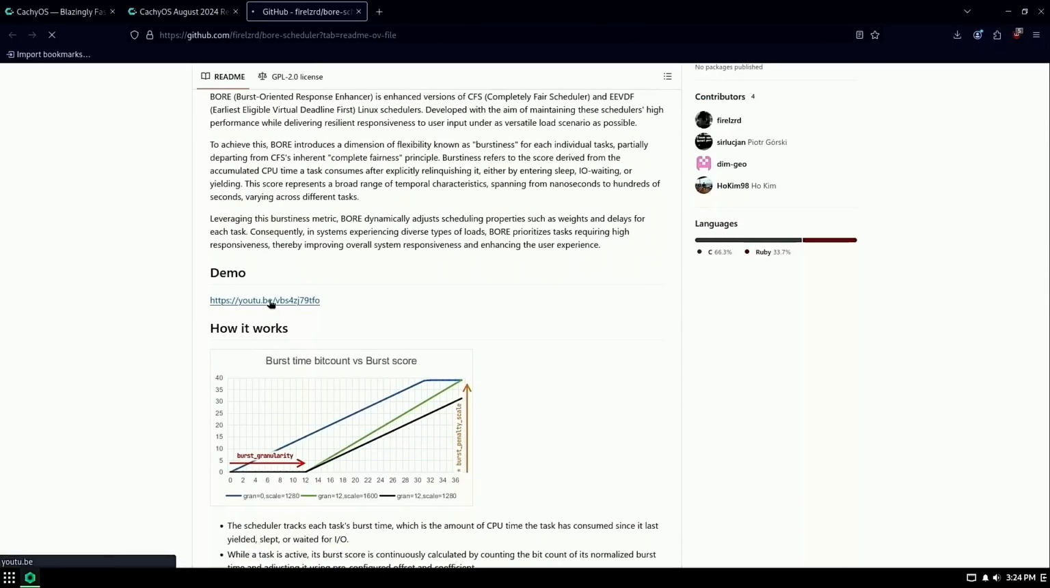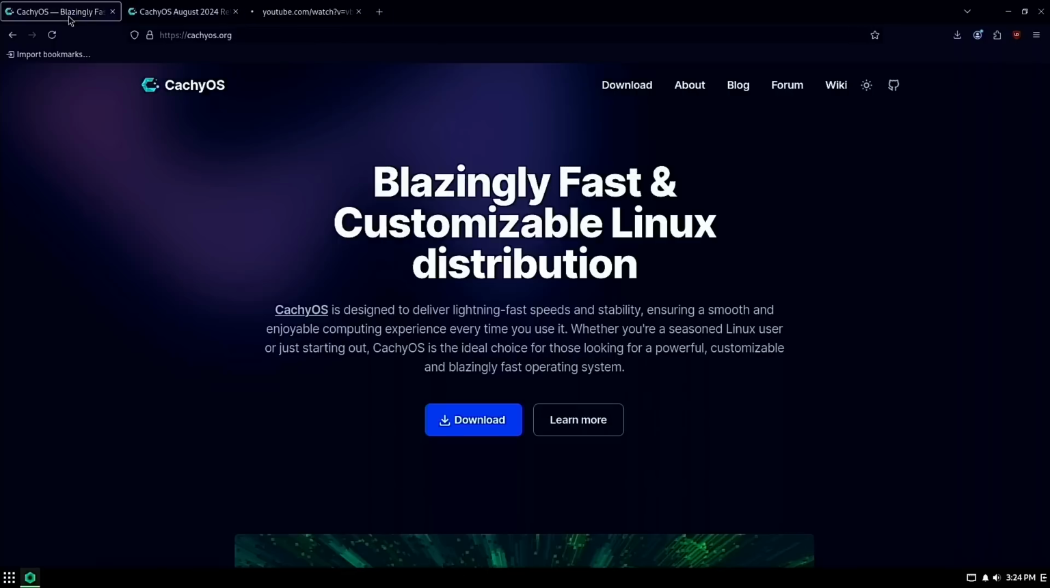So they actually have a demonstration about how this works over here on YouTube. And basically what they're doing is a frames per second test using the fish aquarium with the Bohr scheduler on and off. And you'll see what the results are as soon as that loads up.